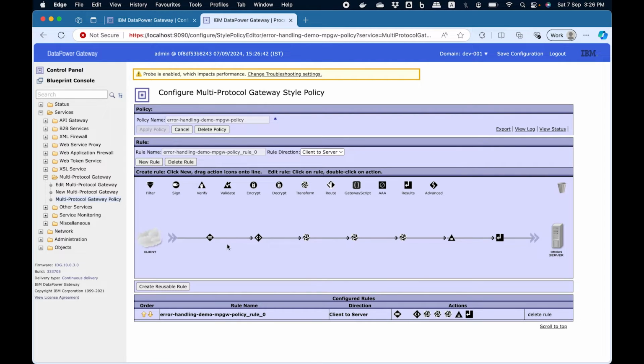Now, the way the policy works is that all these processing actions execute in a sequential manner. The first processing action happens, the second one executes, the third one executes, and so on. By default, this is the behavior. Now, if at all one of these processing actions errors out or results in an error, further processing actions would be skipped. The DataPower execution framework will not execute the future processing actions.